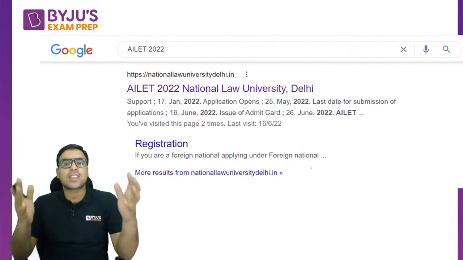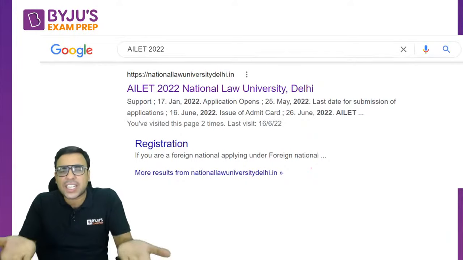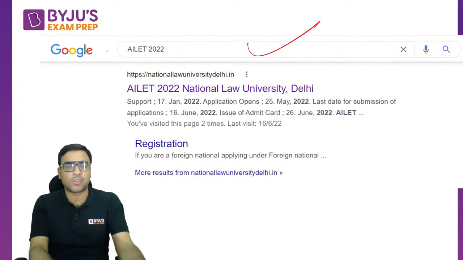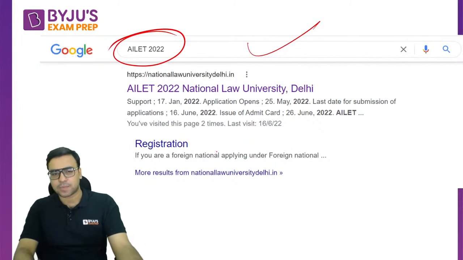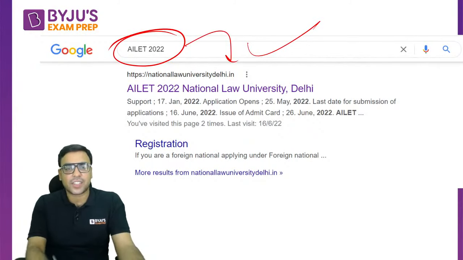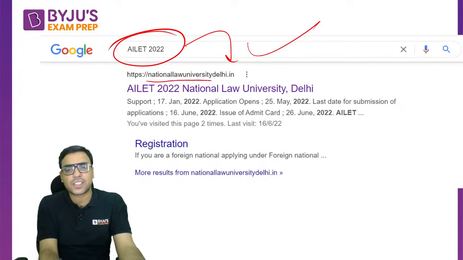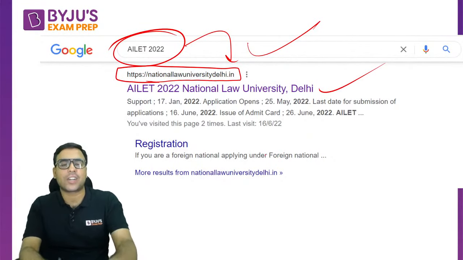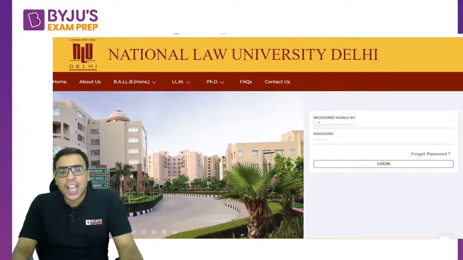Now, the question is how to download the admit card. It's very easy and very simple. Just Google it, AILET 2022. Just go to Google and search it. Now, you will get this link, which says nationallawuniversitydelhi.in. HTTPS, S means secure. The website is secure. So yes, you can open it, AILET 2022, National Law University Delhi, and you will get to this website.